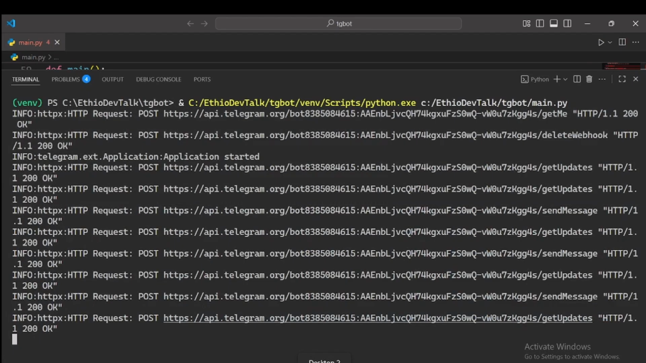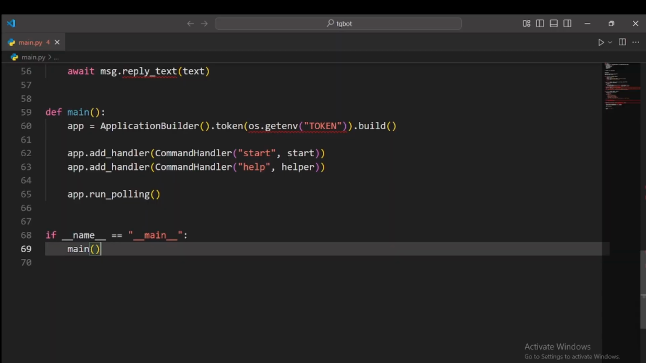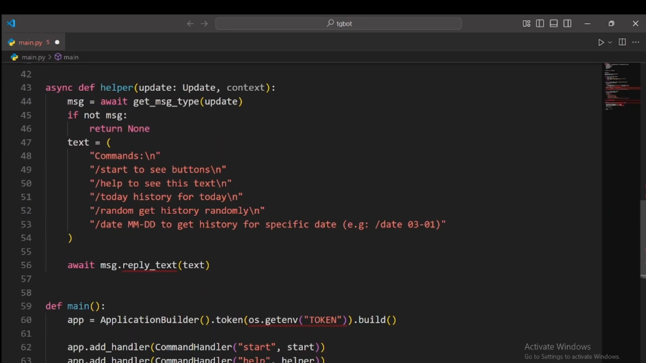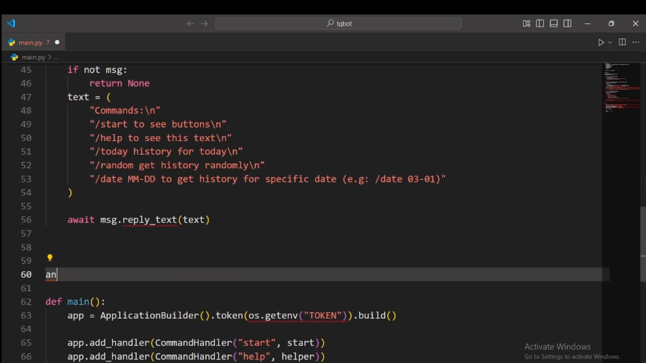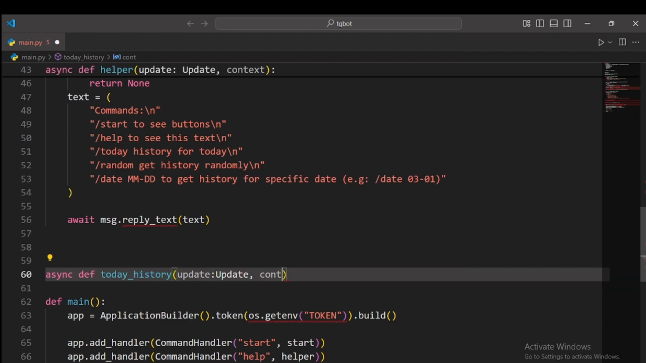So going to today. To add this functionality, I have to add another handler here. Today, then today_history. So I have to define here, in async method def today_history, update and then context.